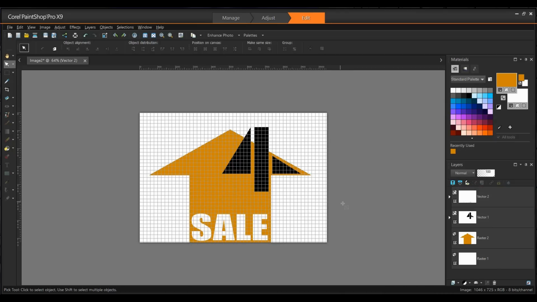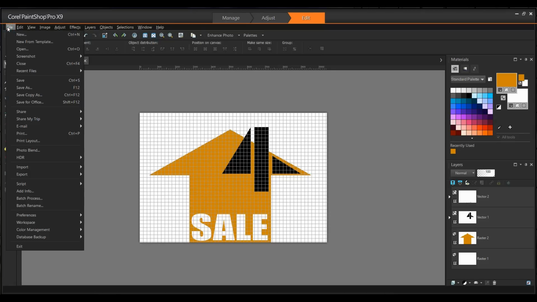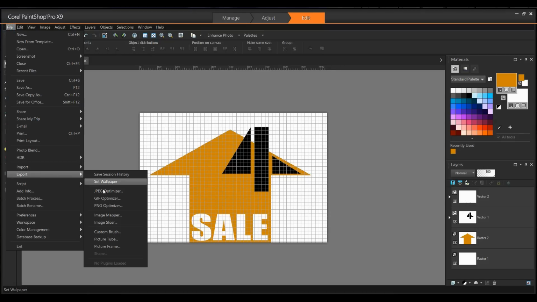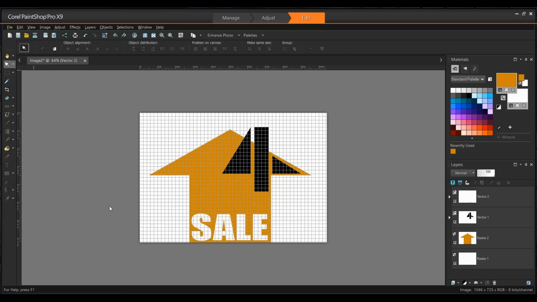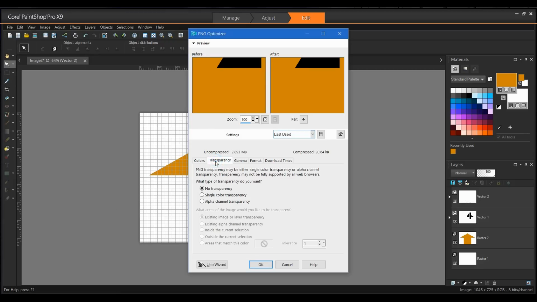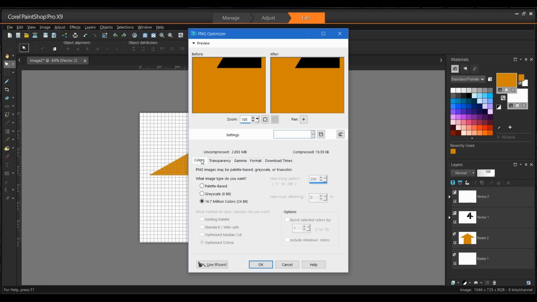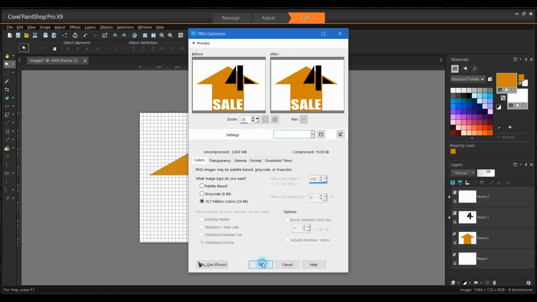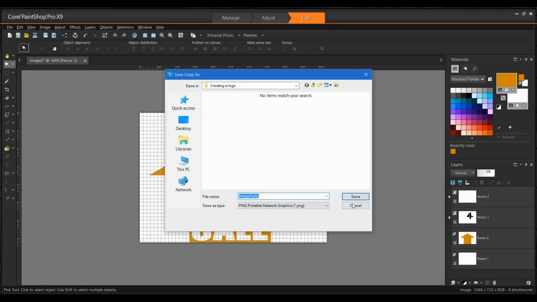Now that my logo is complete, it's just a matter of saving it out. As I want to put this on a website, I'm going to go to the File menu, down to Export For, and I'm going to select PNG Optimizer. PNG will support transparent background. I want to make sure that on the Transparency tab, I have Transparency selected. On my Colors tab, I want 16.7 million colors. And now simply a matter of clicking on the OK button. And save.